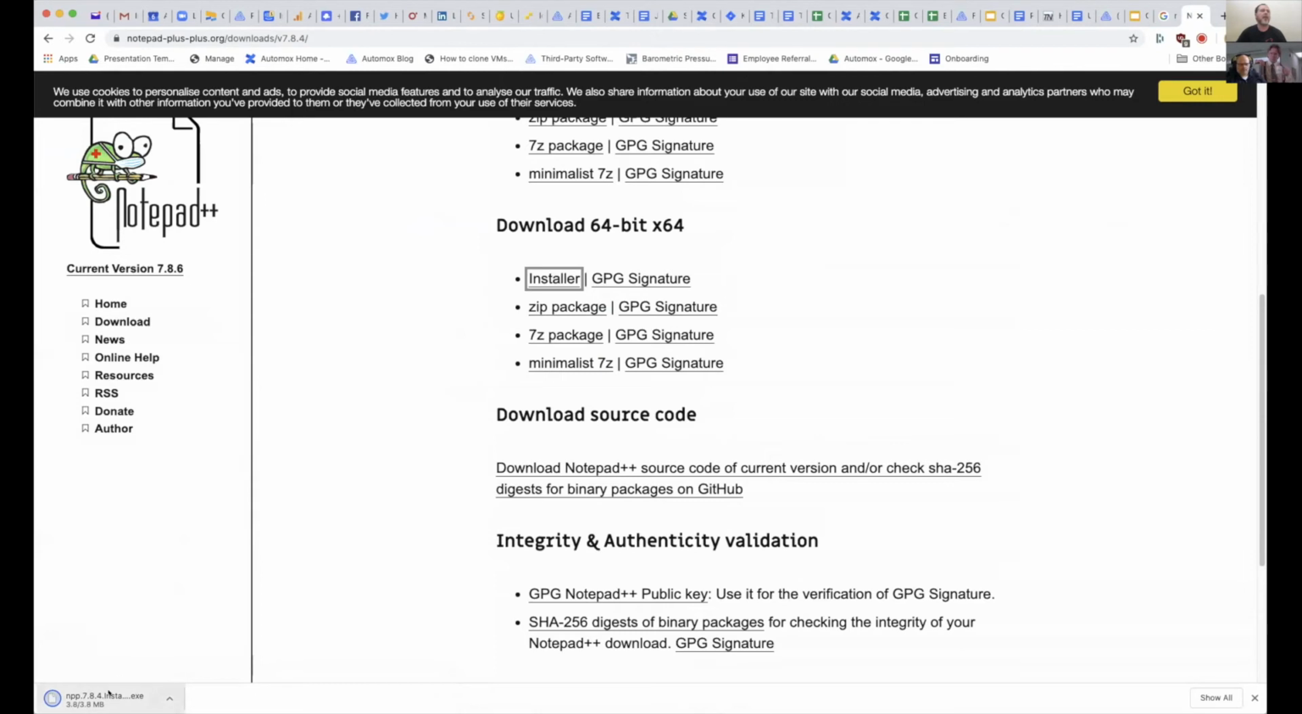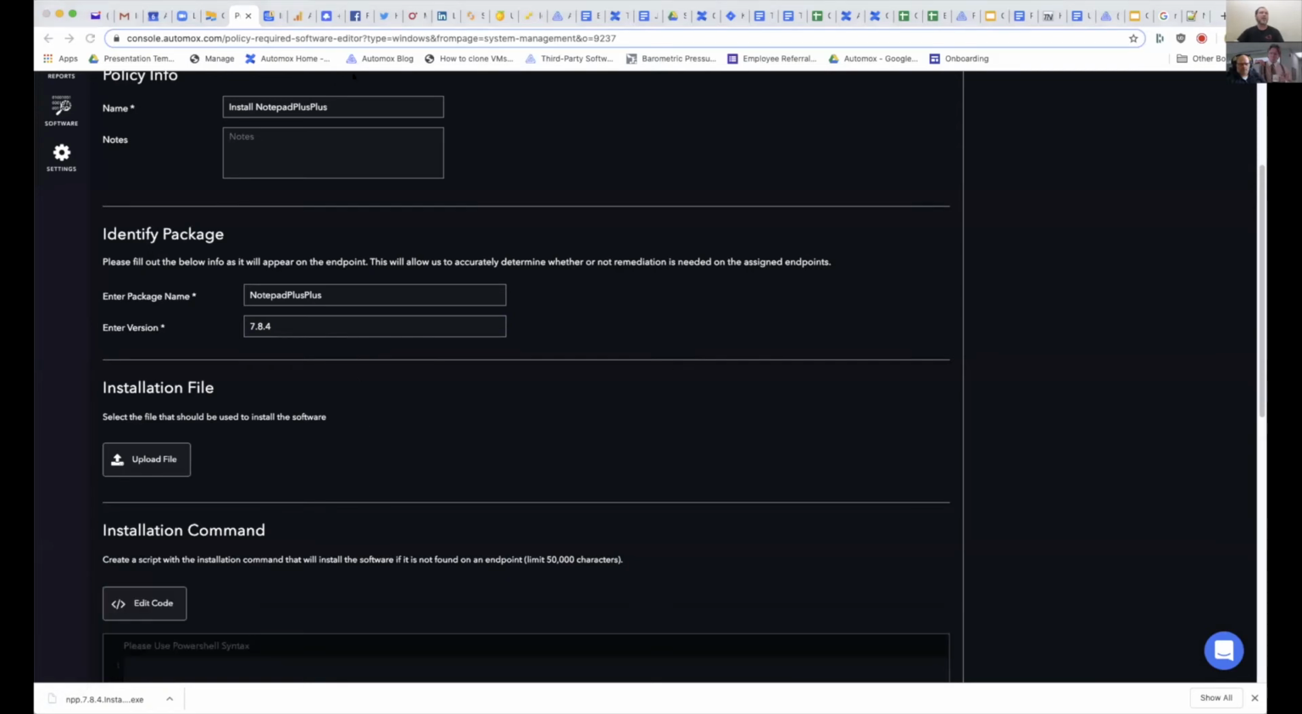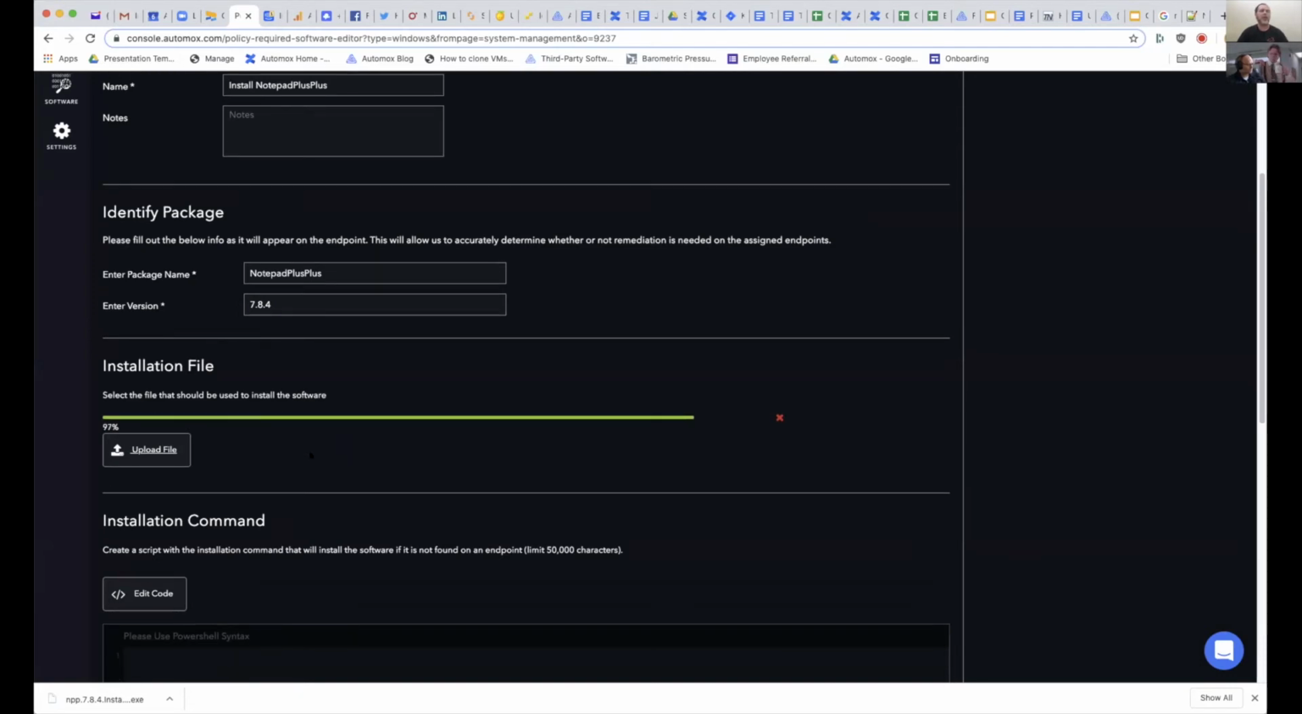Okay, so it's downloaded that installation file. I can now go back here and upload that to the Automox servers. And once the upload finishes, it will appear here underneath with a little red X. If you need to remove it and upload a new version, for instance, you can do that straight from here.